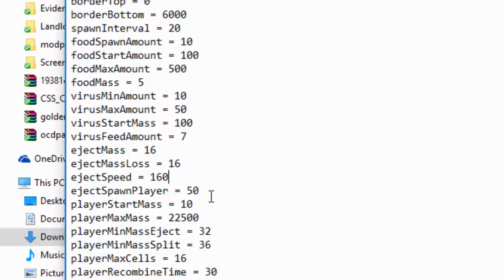Don't really want to mess with this or this. This is the amount of mass that you'll start with when you join the game. I'll change this to 30 so I start a bit bigger. This is the biggest that a single cell can get. So default is 22,500. You can change this as, again, as big as you want.